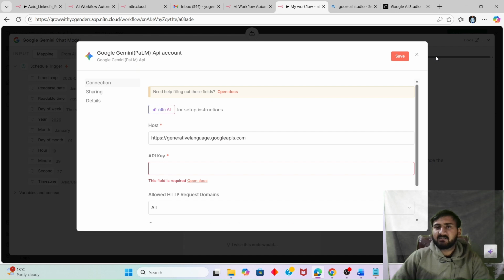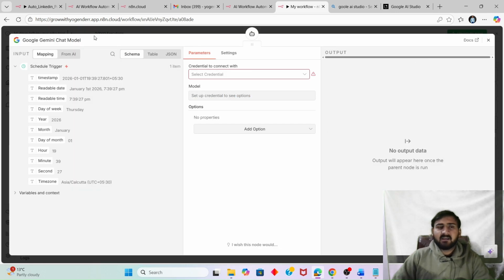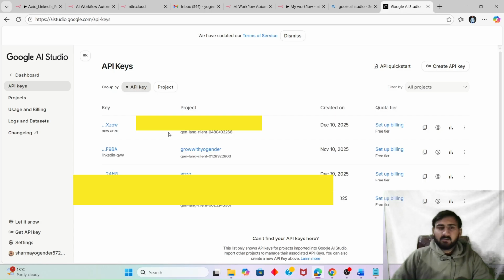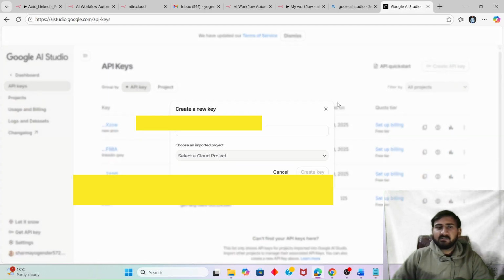So what is n8n doing here? n8n is just giving the prompt to Gemini and then taking the output from that. So we will create a new API key. We will name it LinkedIn.